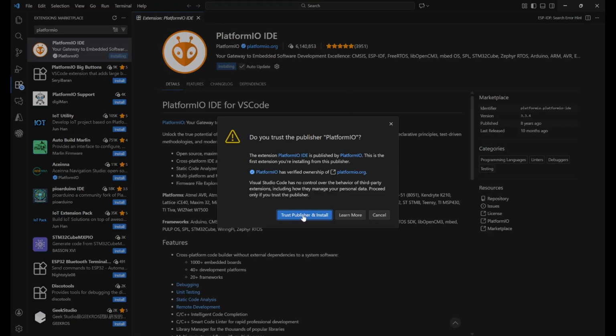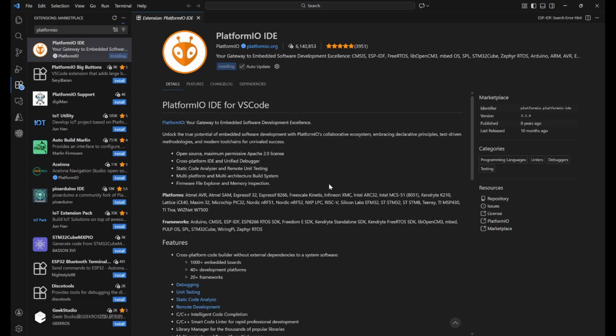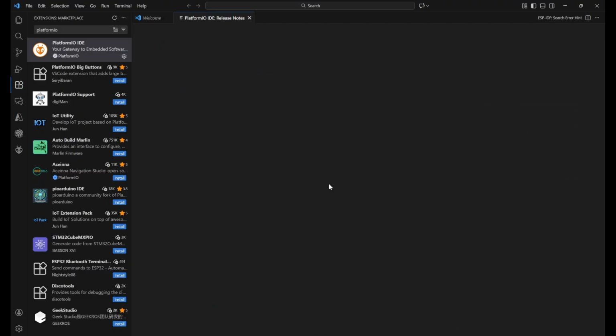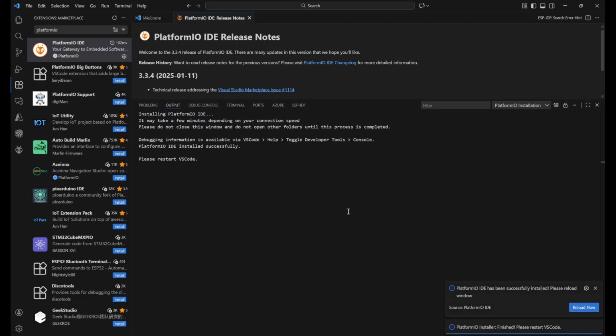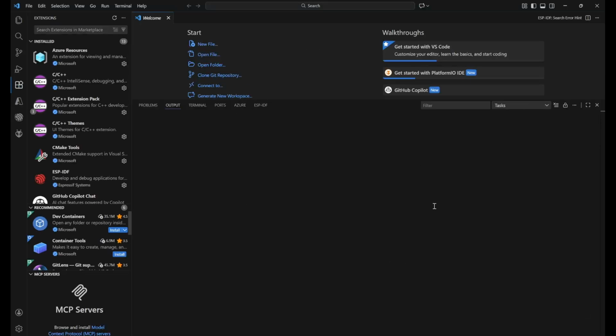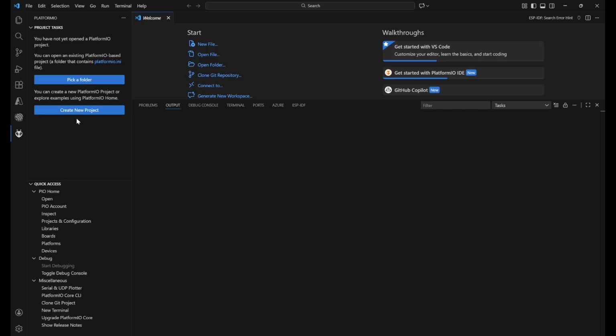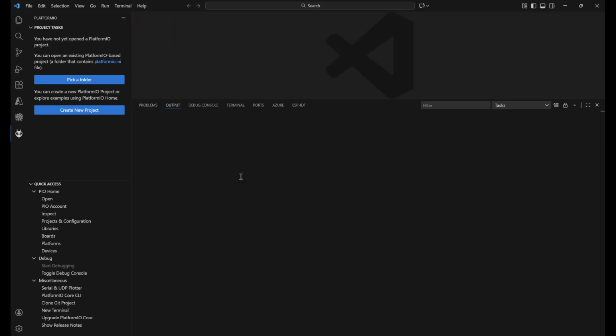So you can click on trust. It may take nearly 5 minutes. We can now see that it has been installed. We can simply click on reload. Once this is reloaded, you can see this PlatformIO logo has come into the sidebar. So you can click on this PlatformIO, close this welcome page, and then you can click on create new project.